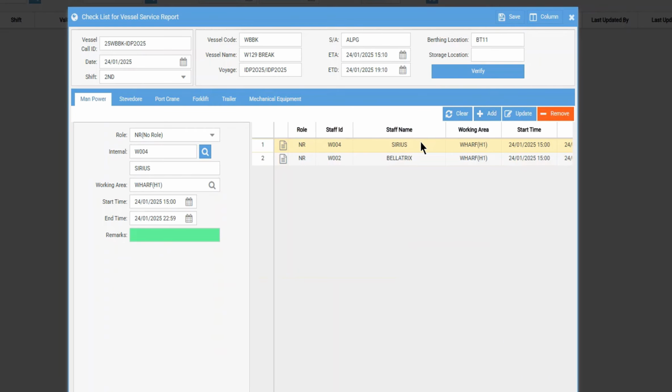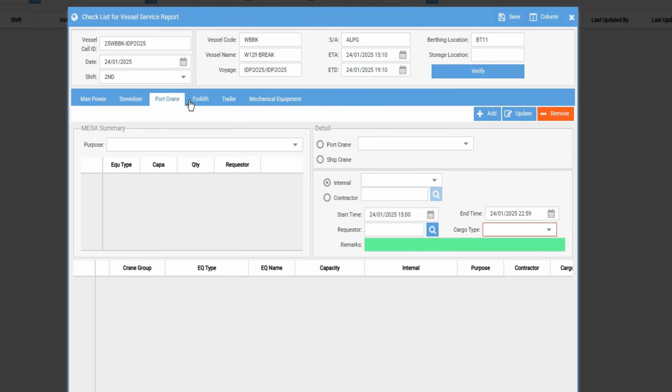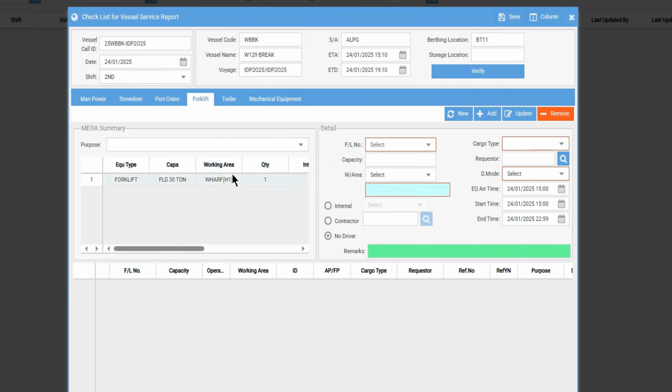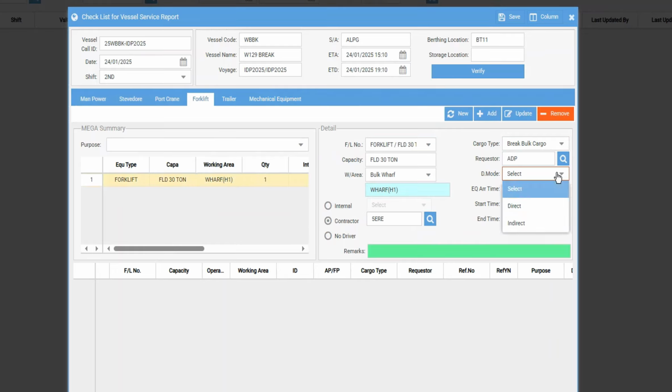In the Mega and Deployment sections, only forklift is requested, so there's no information about the port crane in the Mega summary. However, you will see a record for the forklift. Click on that record, and the system will show the details in the right area. For this video, choose Indirect for the delivery mode. Then, click Add to add the forklift. Finally, click Verify to save the checklist.